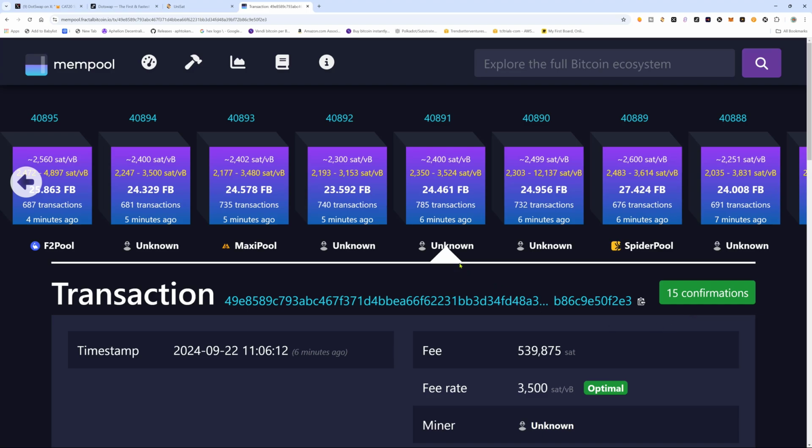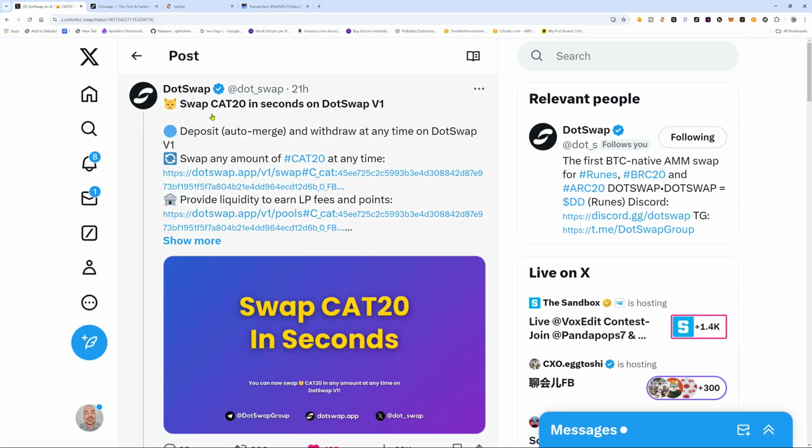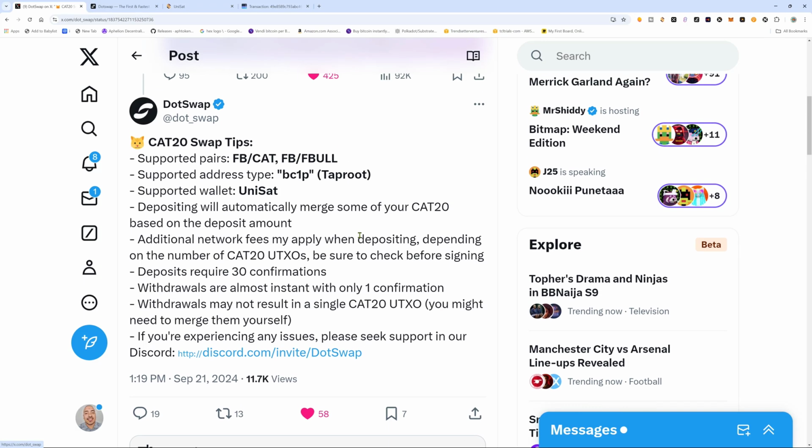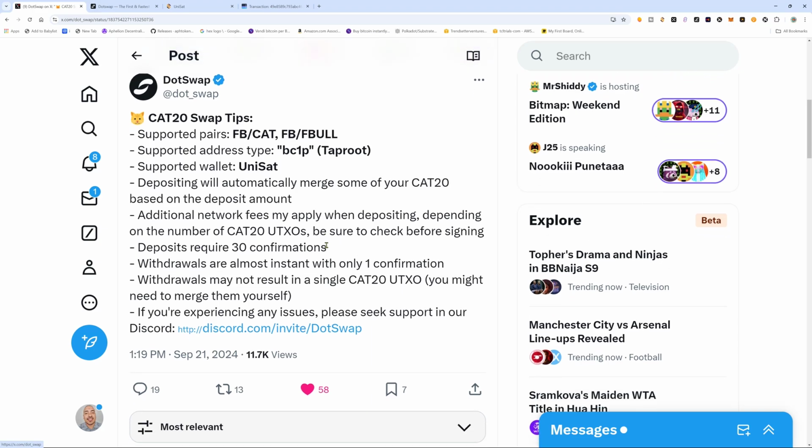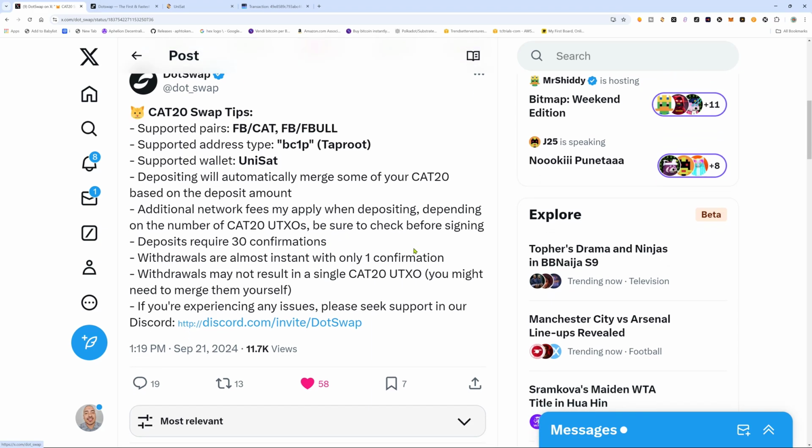We're at 15 confirmations. Let's revisit the Twitter post and there's more information in there. So CAT20 swaps tips. Supported pairs, FB and CAT, great. FB and even FBull. Supported address is only Taproot, guys. Okay, BC1P. Make sure you have that. Supported wallet, Unisat. Depositing will automatically merge some of your CAT20 based on the deposit amount. Additional network fees may apply when depositing, depending on the number of CAT20 UTXOs. Be sure to check before signing.